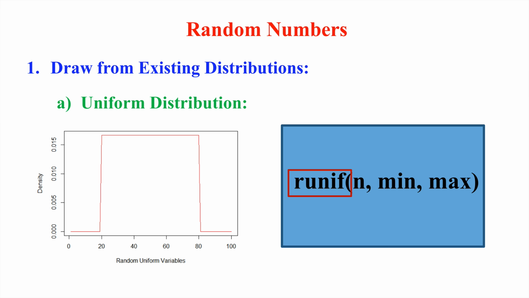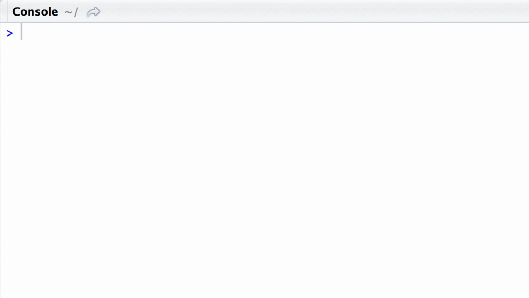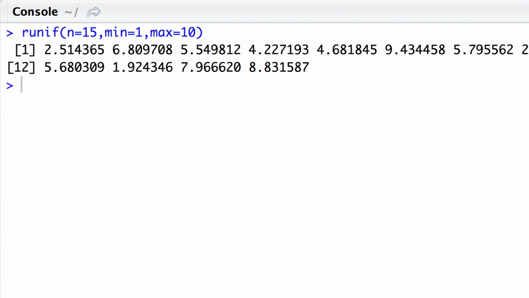We simply write runif, and then between brackets we specify the number of times that we want to draw from the distribution, i.e. the sample size, and then we specify the range of numbers between which we want to draw. So we need to indicate the minimum value and the maximum value. So here in RStudio, let's try out an example where we want to generate 15 random numbers between 1 and 10. So we would simply write runif n equals 15, min equals 1, max equals 10.